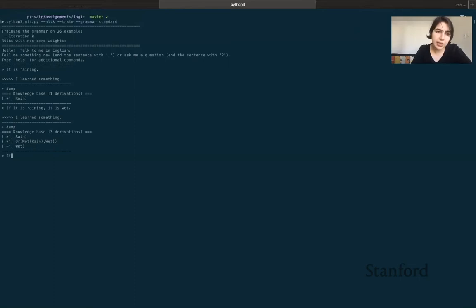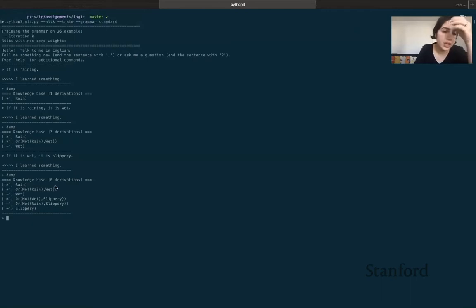Let's add: if it is wet, it is slippery. And let's see what that gives us. So it says I learned something. Let's look at the knowledge base. Okay, so we have a bunch of things, right? These are things I added. I added rain. I added rain implies wet. I added wet implies slippery.